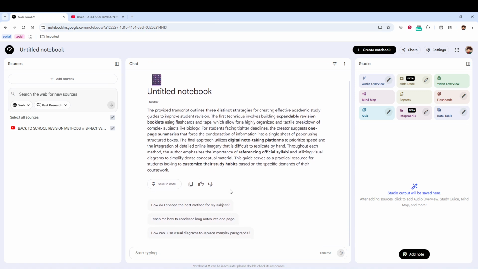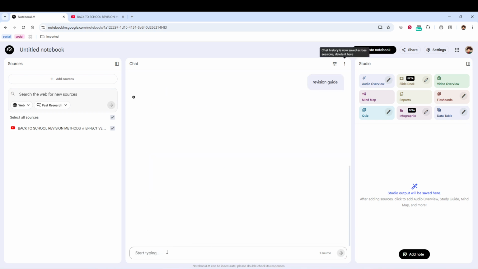Move to the chat panel in the center. This is where you type your questions. Ask for what you need for a revision guide, such as a summary of a chapter, key definitions, or a breakdown of important themes. When NotebookLM responds, you will see clickable citations included with the answer. Use those citations to jump back to the exact place in your sources where the information came from. This makes it easier to verify details and build trust in your guide.